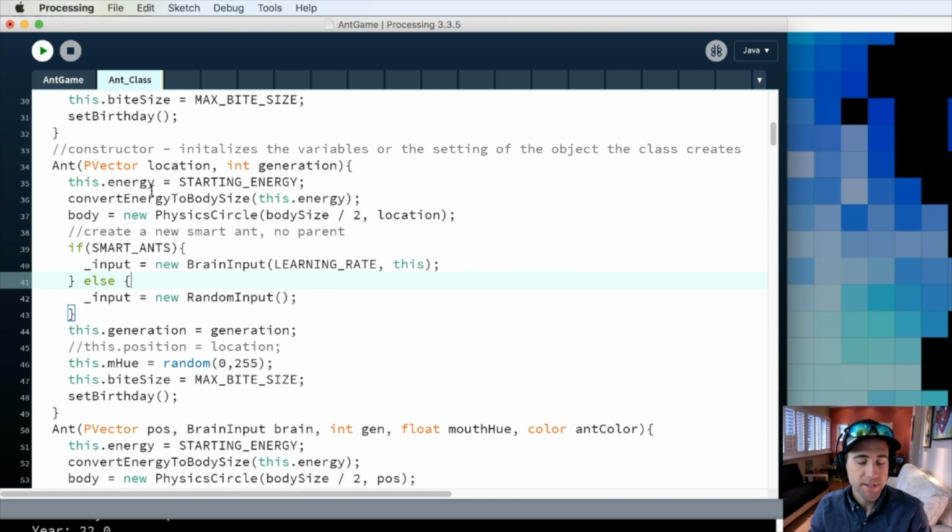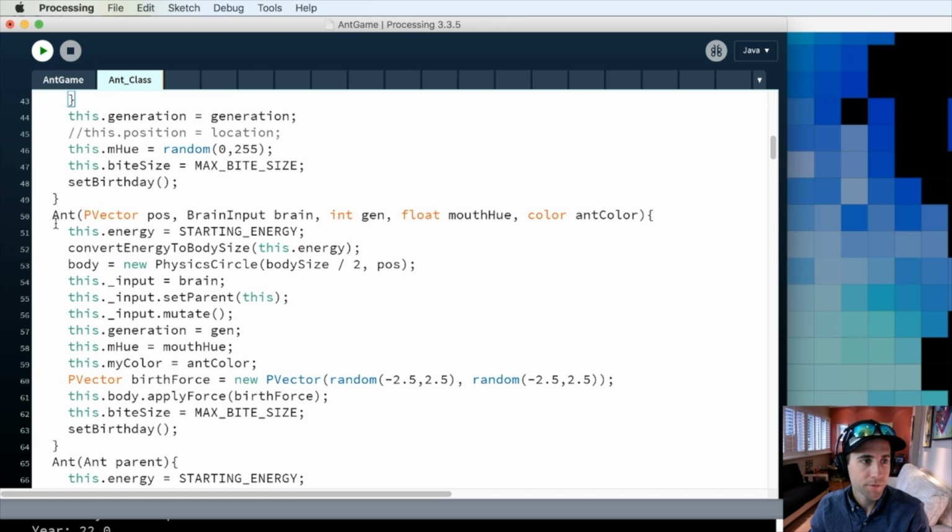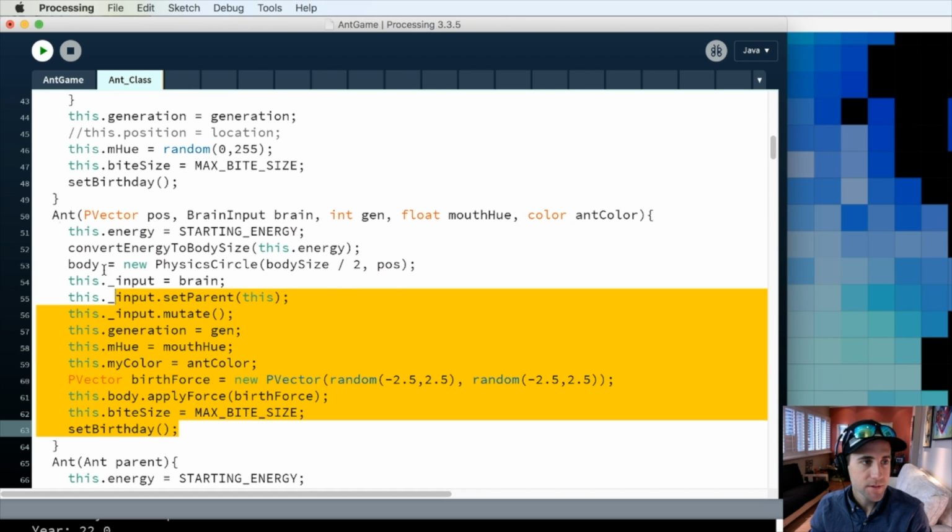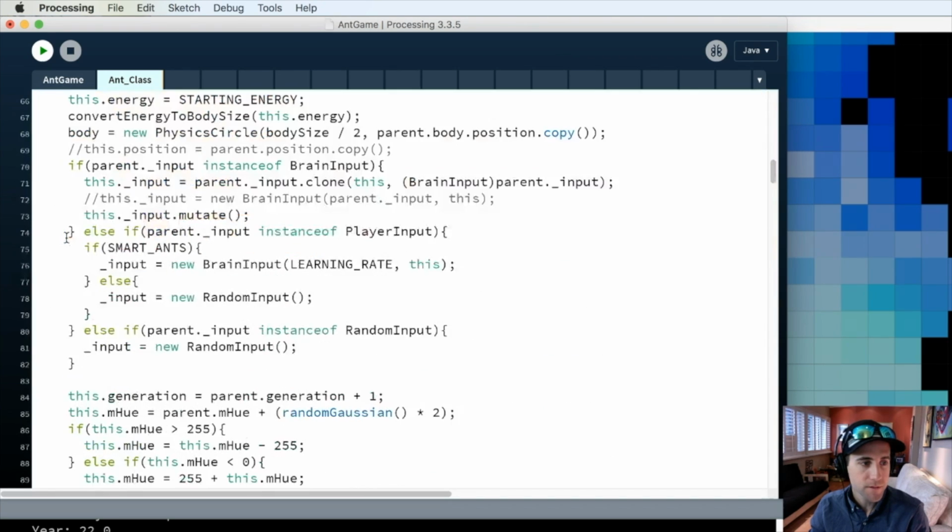Sometimes when you're first initializing the board, you don't have any ants to be breeding from, so you have to be creating new inputs for all of these ants. And that's how we get to this. I think that's this one, this constructor method.